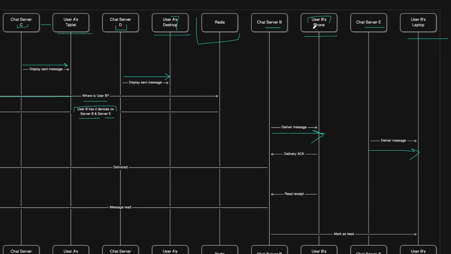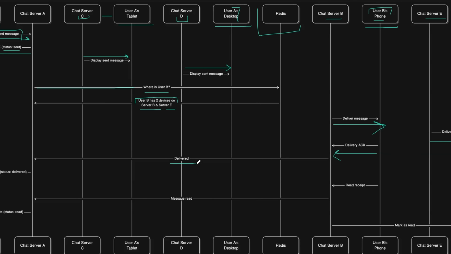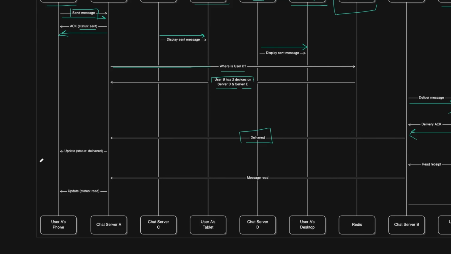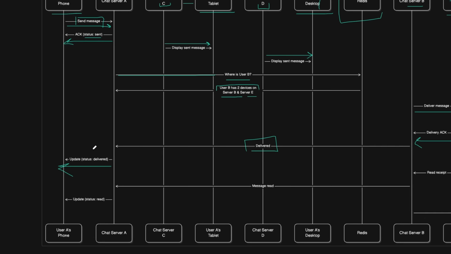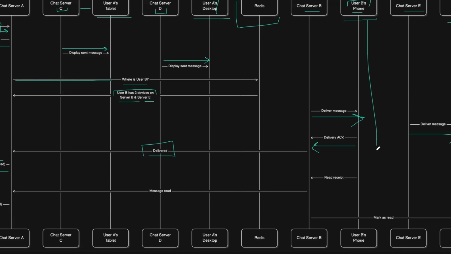And let's say user B checks the message from the phone, so it will deliver the acknowledgement to chat server B, which sent the message to the phone, after which chat server B will mark this as delivered for chat server A, which will then be able to send it to the first user's mobile device and update the status to delivered. And the next action that will happen is user B will read the message.